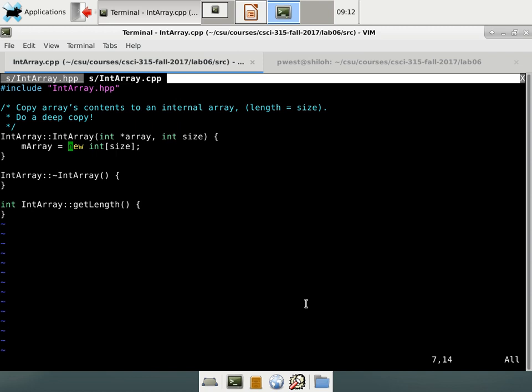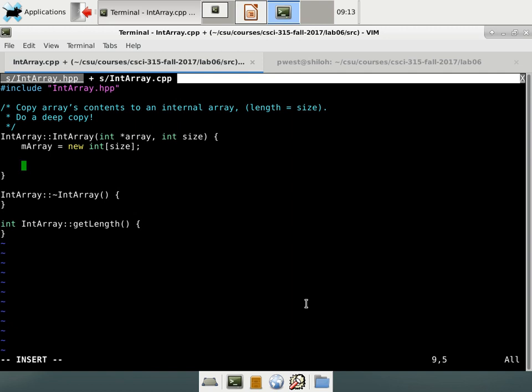Now we need to copy each element. How are we going to do that? For loop or recursive? You want to do it recursively or with a for loop? Recursively is a lot better, that's the one thing I remember. We're going to use a for loop.